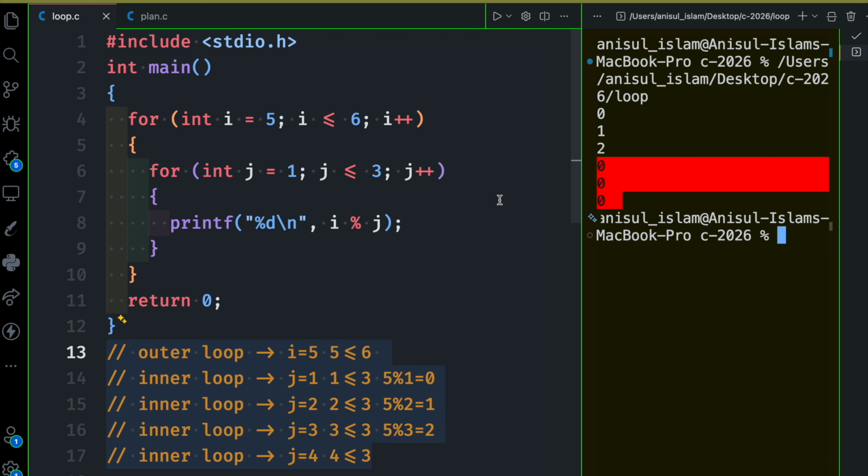So hopefully things are making sense. You can spend more time with nested loops. As I said, this is something we are going to use a lot in the next few lessons, so you need to understand how the inner and outer loops behave.